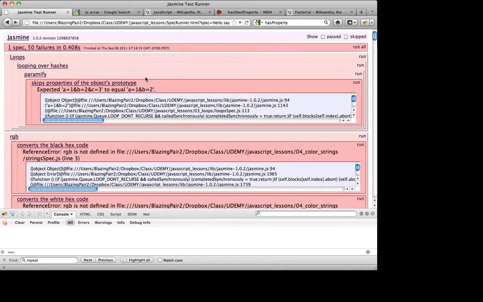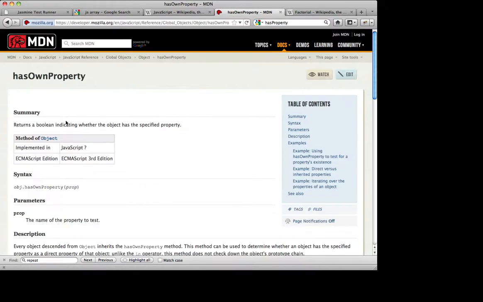Hello programmers. Well, actually, there's a little hidden example in the loops section, so we're going to have this be called Loops Super Alpha Turbo Hidden Property Lesson. And after that, we're going to do factorial. We're going to write some TDD on that. And so this test that I've just turned on is skips properties of the object prototype. Remember I was mumbling something about has property or has on property?